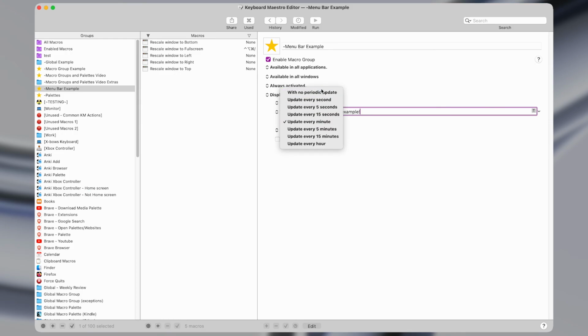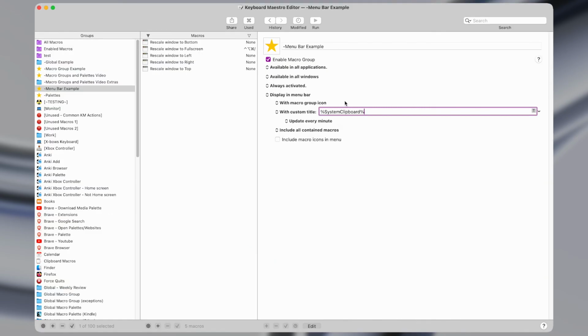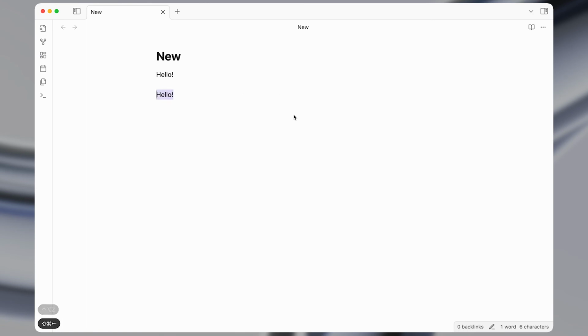And you'll notice here there's an option to update this text with a certain frequency. And the reason for that is that we can set this to include variables. So we could do something like include the system clipboard, which is just a variable, which will contain whatever we've most recently copied. And I could have it update every 5 seconds, for instance. So now if I come to an app and I copy something like this text, hello, you'll see up at the top that changes the text to whatever I've most recently copied.